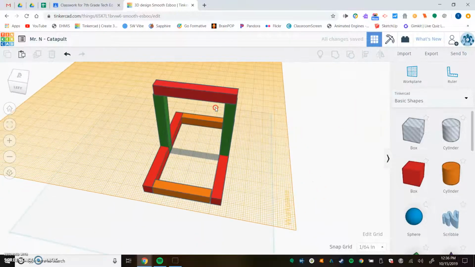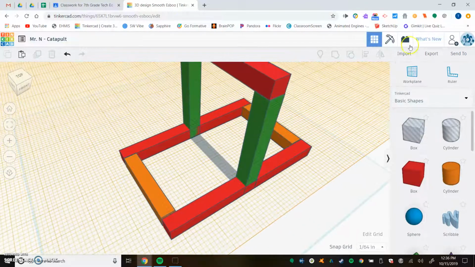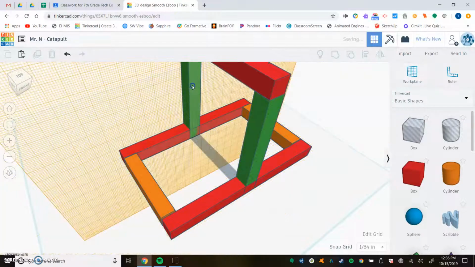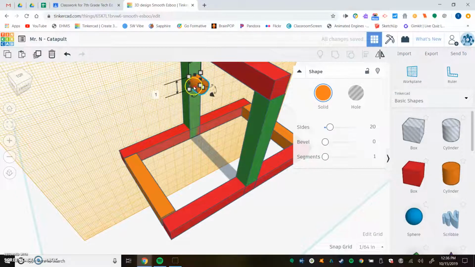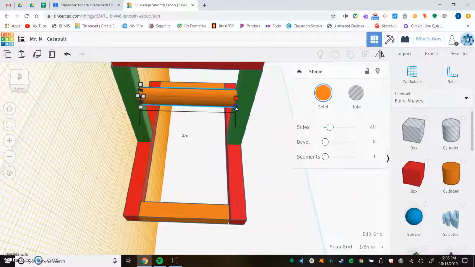Next thing we want to do is put a dowel rod on here that goes across from one side to another. Take the work plane, stick it on the inside. Cylinder goes in here as well. The diameter of it is already 1 inch, so we don't have to mess around with that. The only thing we have to do is stretch it from one side to the next. So over here, we're just going to make it an even 6 inches.